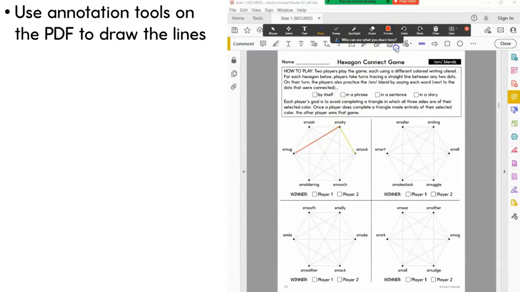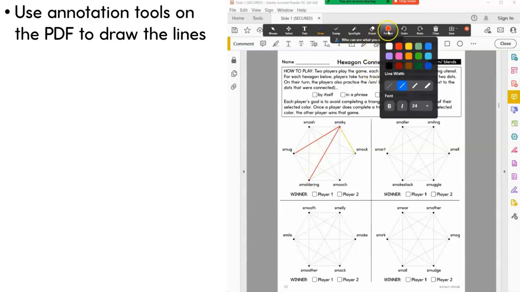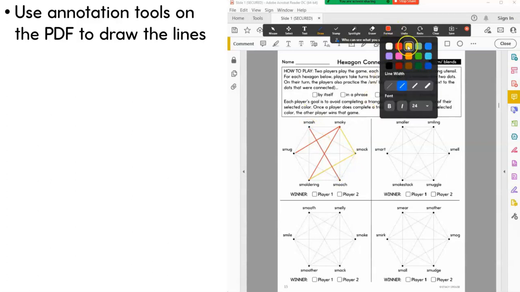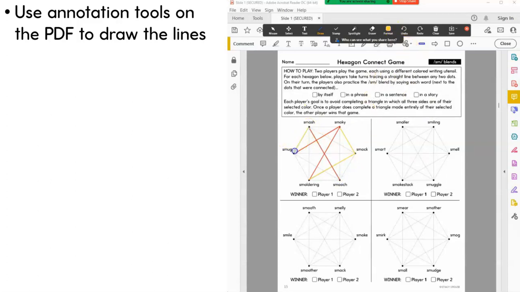I'm going to choose the straight line tool, which is shown here, which is a nice option since obviously it makes a clean straight line and is easy to do digitally. You can change the color for different players to make different colored lines to keep track of who made which line. There's also a pencil tool.